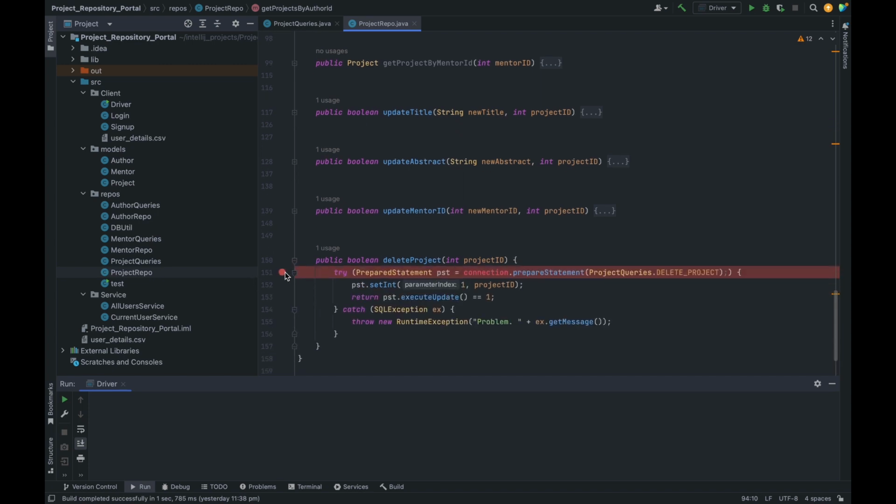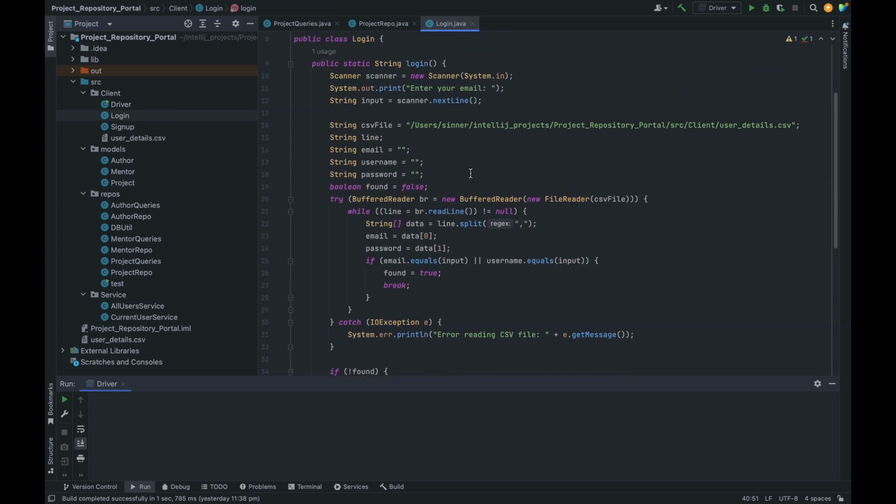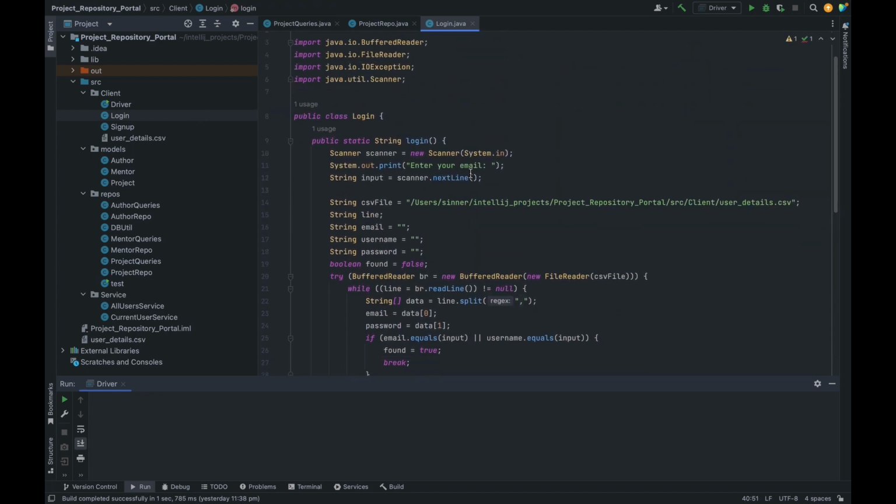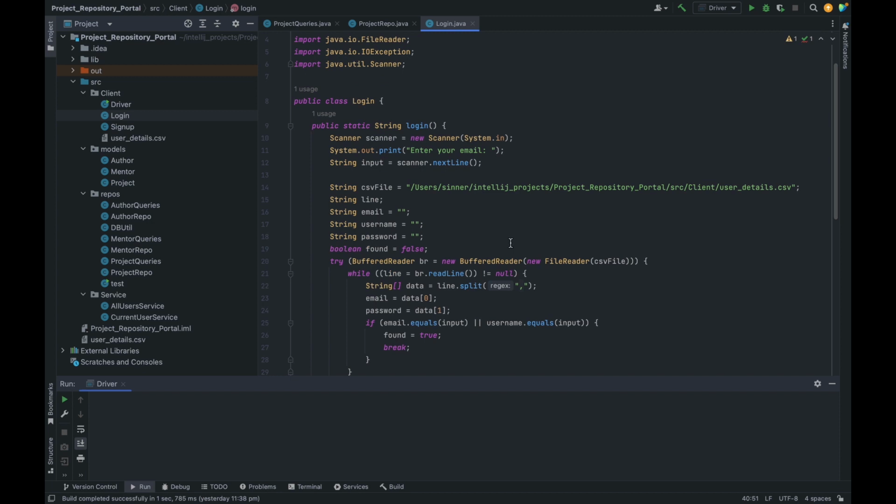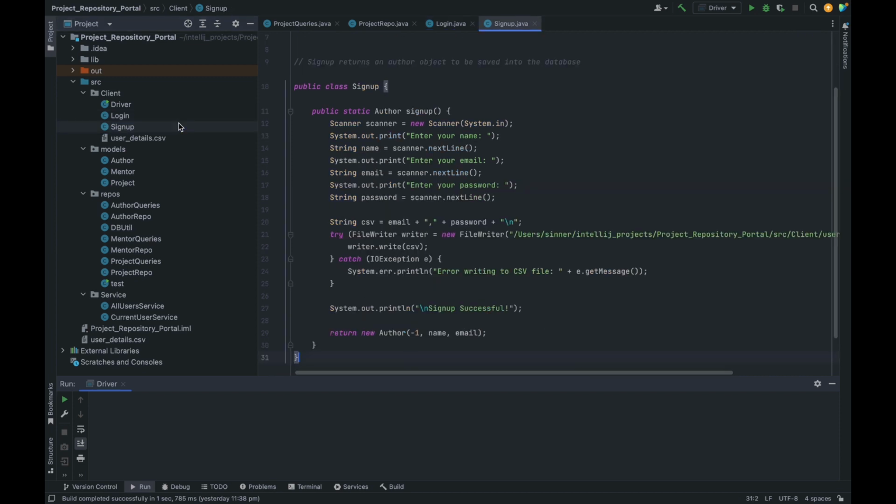But we cannot have anyone deleting someone else's project. That is why we need a login and sign up layer in our project. So here we have the login function, the login class. It helps a person log in using their email and password, and checking that email and password with the CSV file that is stored in our database.